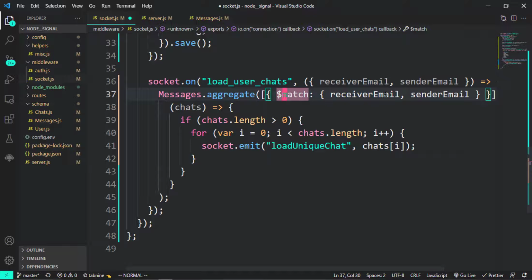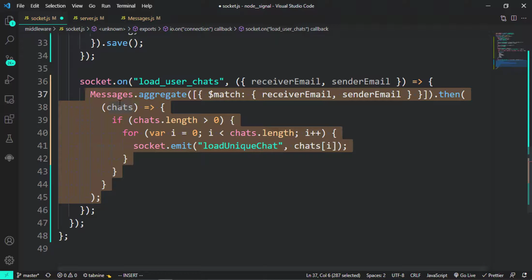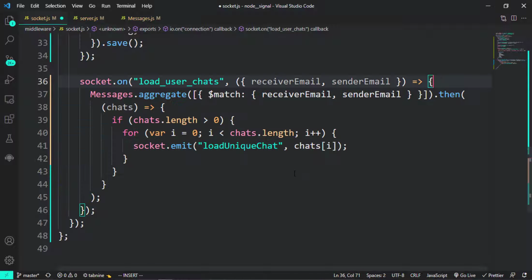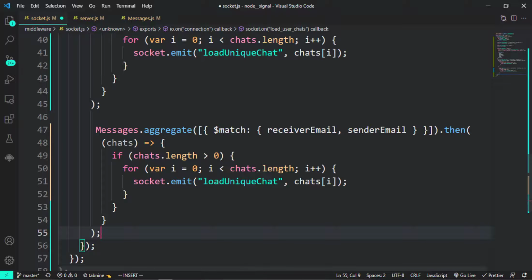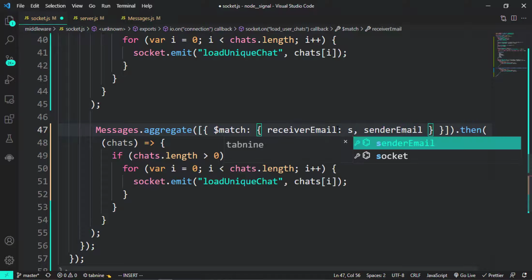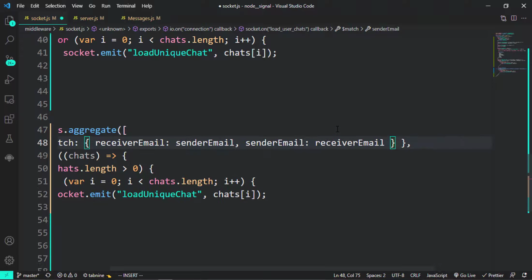So the next one now is in a case where the receiver email is the one sending and also the sender email is the one receiving. So what I can do here, I can just try to locate where this ends. So this ends here. I can just go ahead and copy this. So for this one, we have to give this a sender email and also give this one a receiver email.